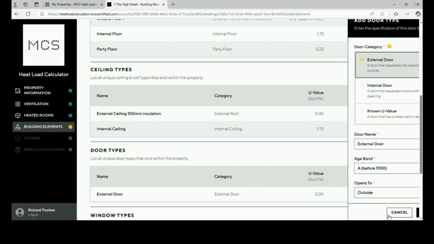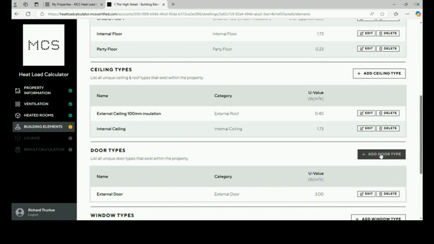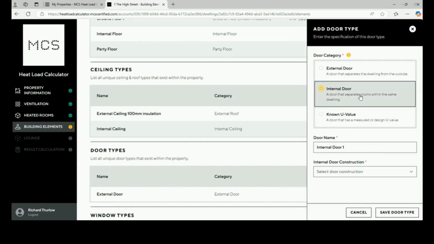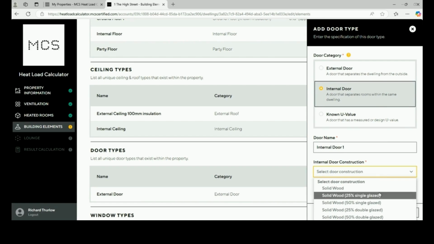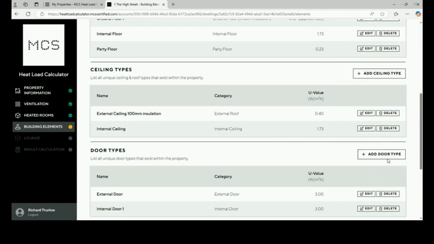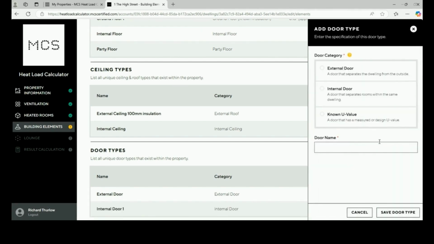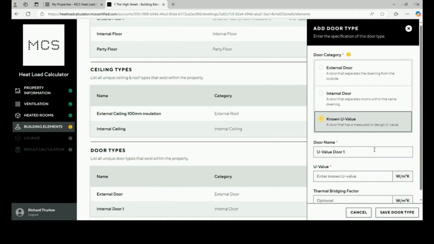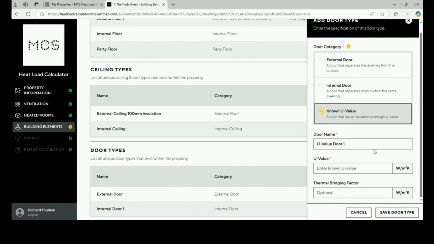Once again, the selection for internal door is pretty self-explanatory, and then this time there are 5 options to choose from. Solid wood 25% single glazed, solid wood 50% single glazed, solid wood 25% double glazed and solid wood 50% double glazed. And then moving on to known U value, which can be entered for your door along with the optional thermal bridging factor.